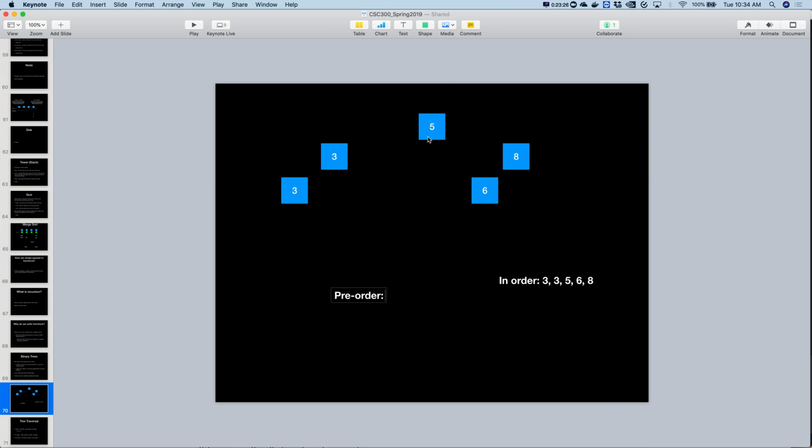So pre-order, we come into our tree, we visit ourselves, 5. Next thing I do is I visit the guy to the left. So I'm going to visit this guy pre-order. What's the first thing I do? I visit myself. Then next thing I do is I visit the guy to the left. First thing I do is I visit myself. Then I visit the left, nothing to the left. Then I visit the right, nothing to the right. I'm done doing pre-order in this guy.